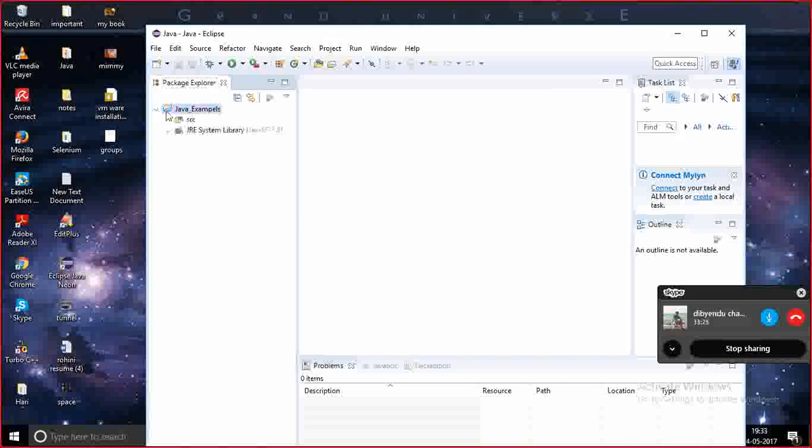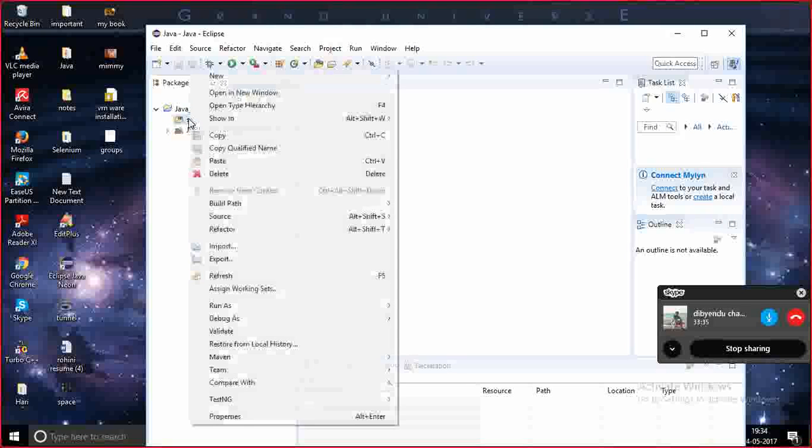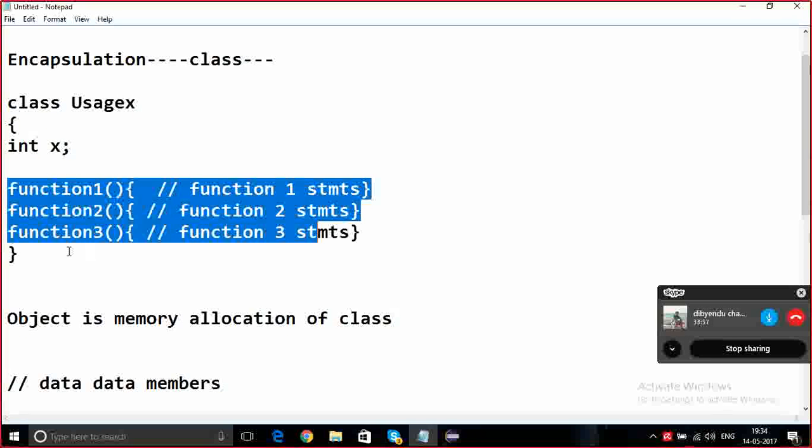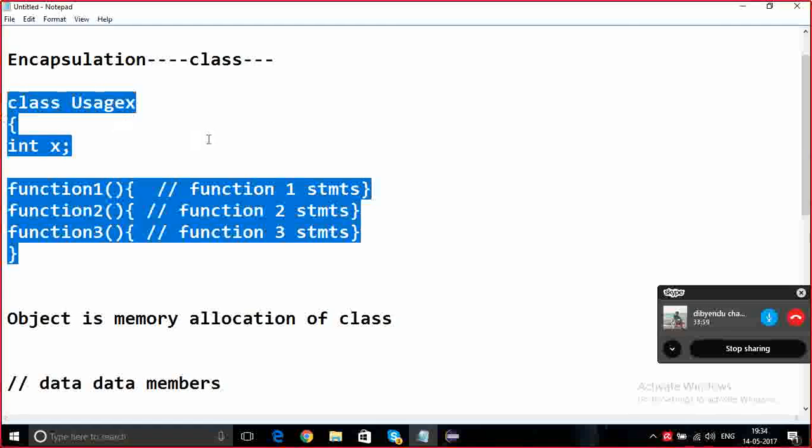If you click on that project, you can see another folder, src. Right now src doesn't have anything. We are going to create our new class. Sometime back I showed you how to write a class: class, space, class name. This class name can be anything. After that, a starting curly brace, write the variables, then write the methods, and then close the curly brace. This is how we write a class.